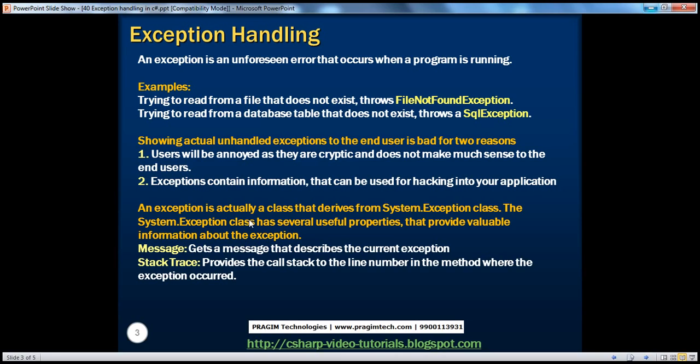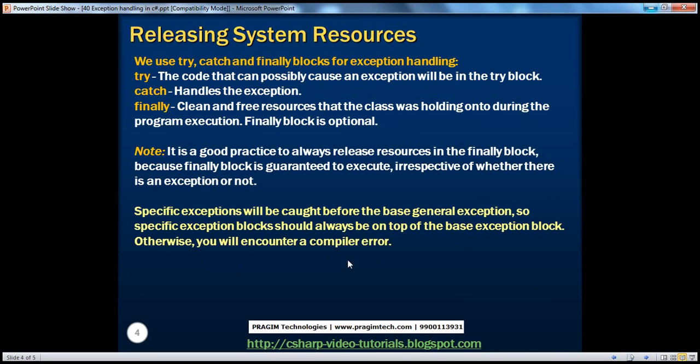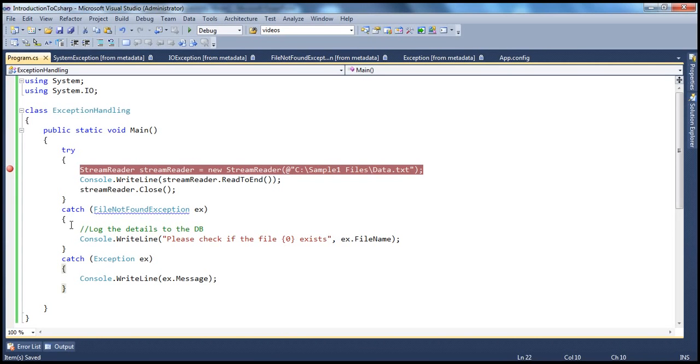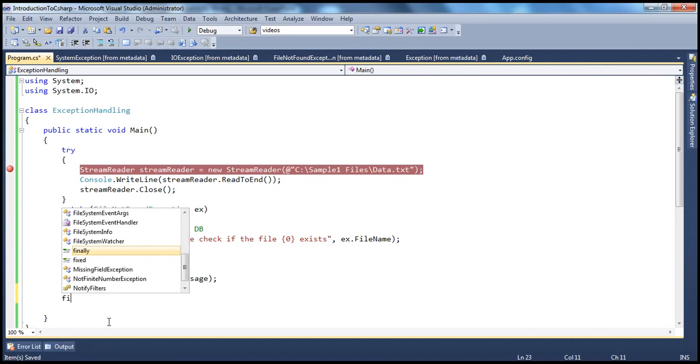So what is an exception? It's basically a class that derives from the System.Exception class. The System.Exception class has several useful properties that provide valuable information. For example, the message property and the stack trace property, which gives us the call stack to the line number in the method where the actual exception occurred. And we have seen how to use the try and catch blocks, and we have also seen that we need to have the more specific ones on the top and the general one at the bottom. And there is another one called finally.